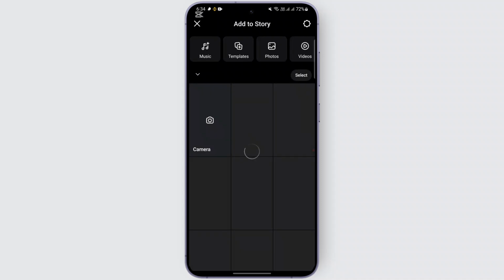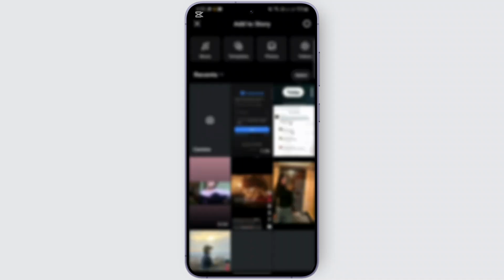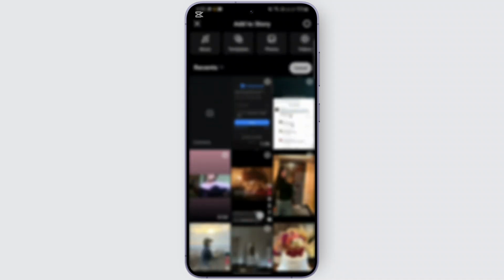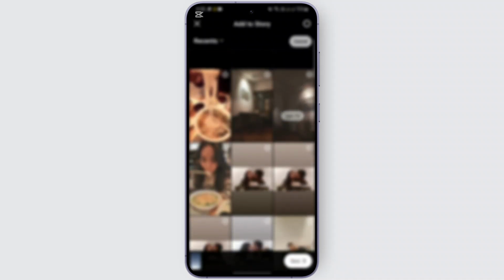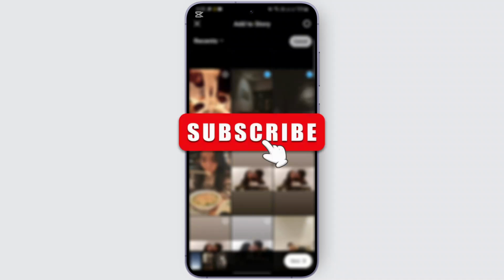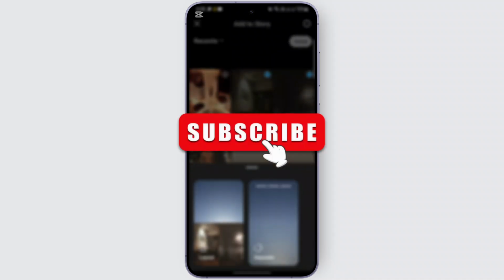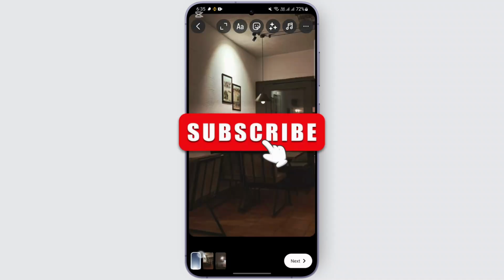And once you're on this page, you're going to go ahead and tap on the select option. After that is done, you can go ahead and select the pictures that you want to add, like about 3 to 4, for example. And after that is done, click on next. You can see multiple photos have been added.